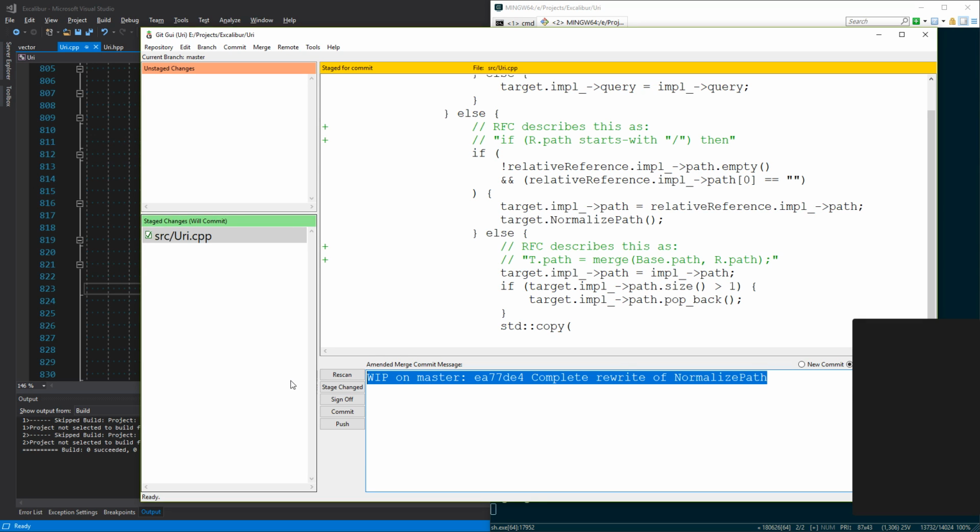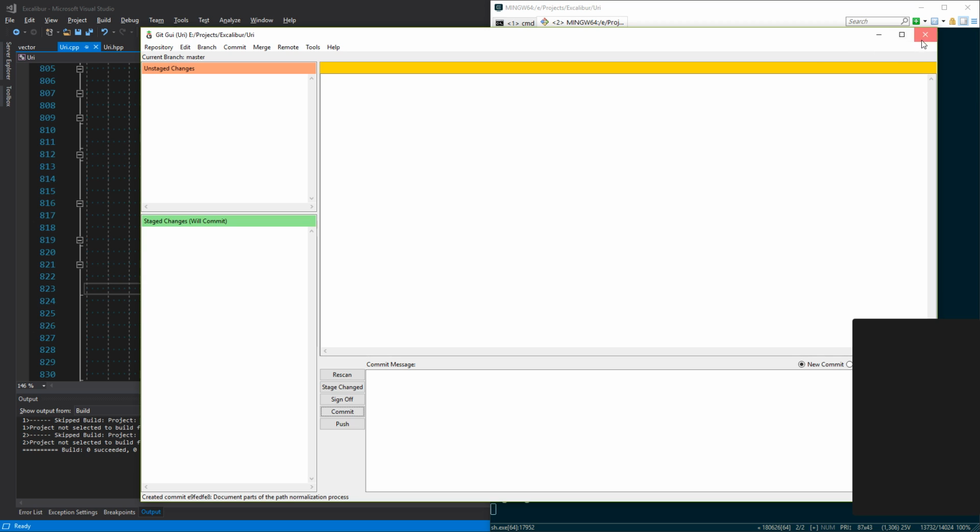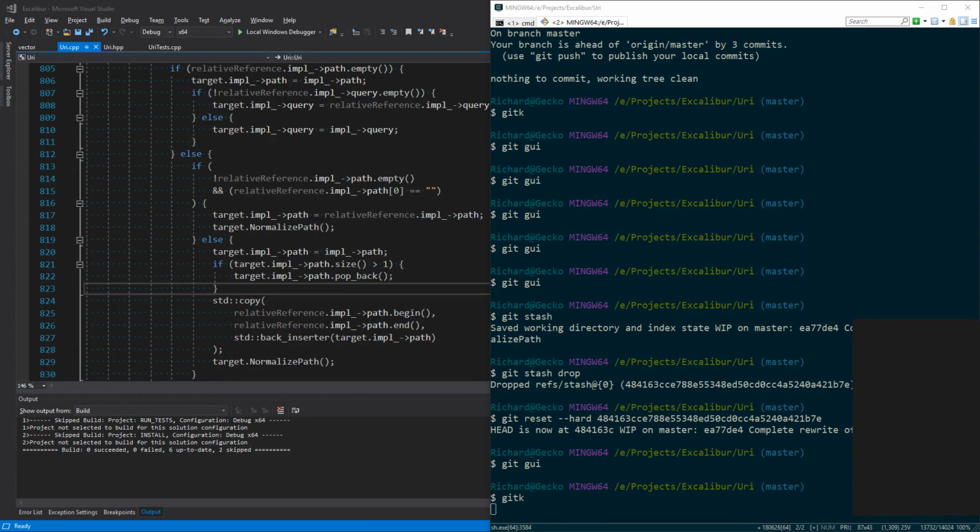What it is I wanted to document parts of the path normalization process. Add comments that link parts of the code back to lines of the pseudo code in the RFC to make the code easier to read, or easier to understand, at least for me. Okay, now let me look at git k to make sure.